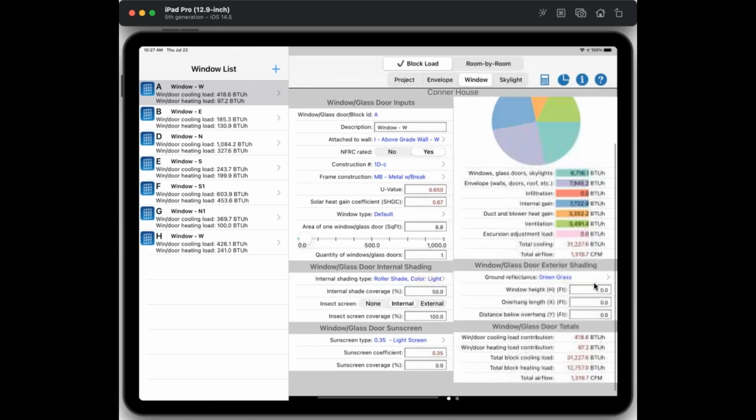and what percentage of that window is being covered by the sunscreen. And then over here, you can model your external or exterior shading, meaning an overhang. So here you would enter the height of your window, the overhang length, and the distance above the window that the overhang is located. You can also input the ground reflectance here. So basically, if your home is surrounded by grass, it's not going to reflect as much heat onto your home as if it were surrounded by asphalt. And then down here, it shows you the cooling and heating load contributions of this window. And you do the same thing for all your windows.